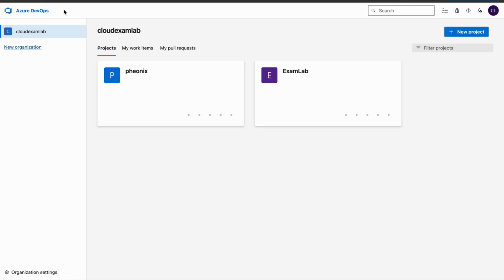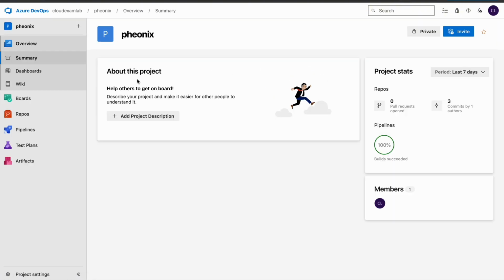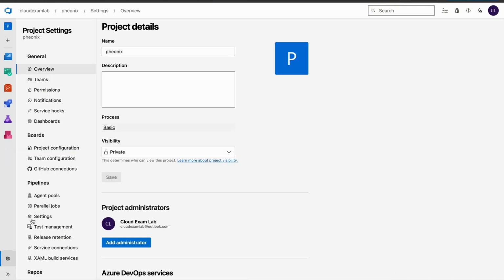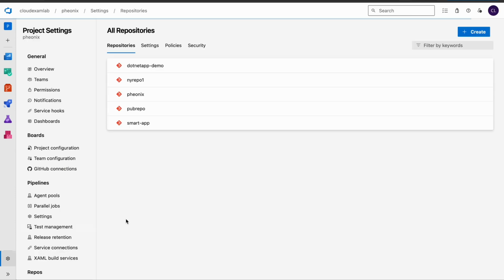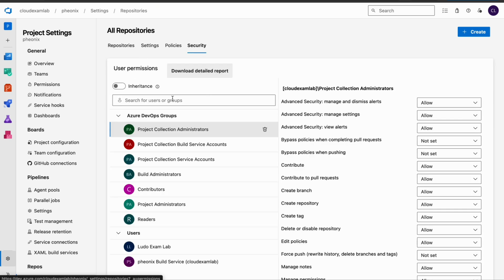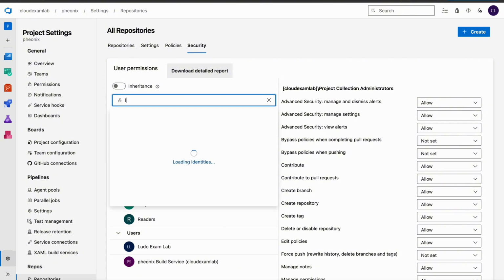First, navigate to the Phoenix project and then open project setting. Okay, so once we are in the repository section, we click on repositories, where we can see all the repositories that the admin user has access to. Where we could assign permission individually for each repository, we will go directly to the security tab to manage access more efficiently. The first step is to find the user we want to modify permission for.